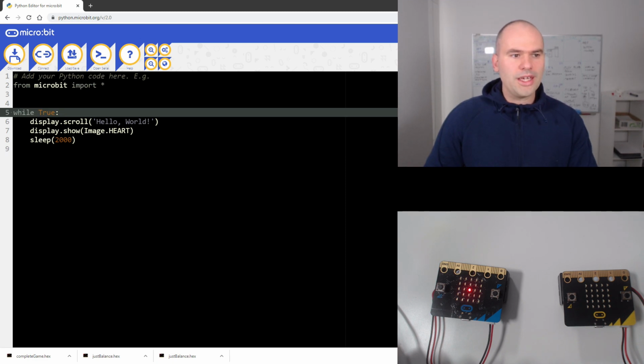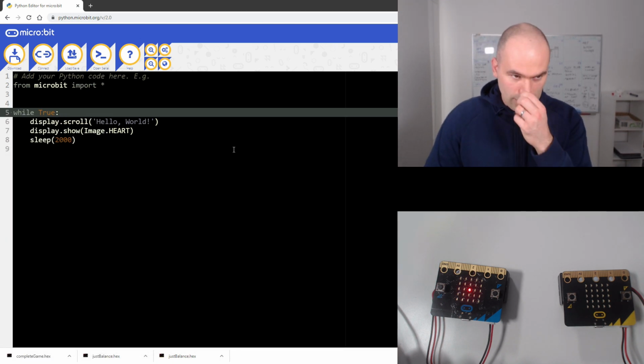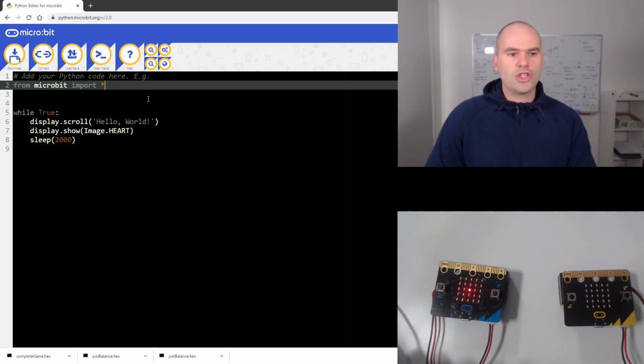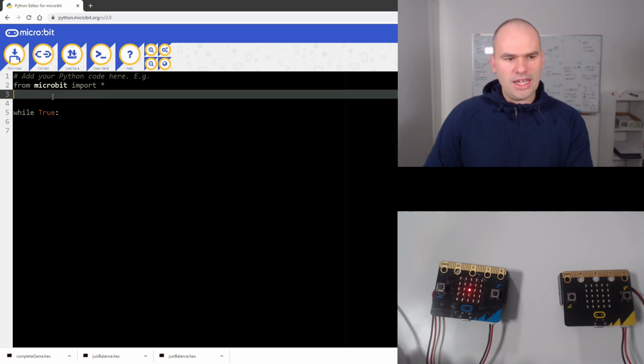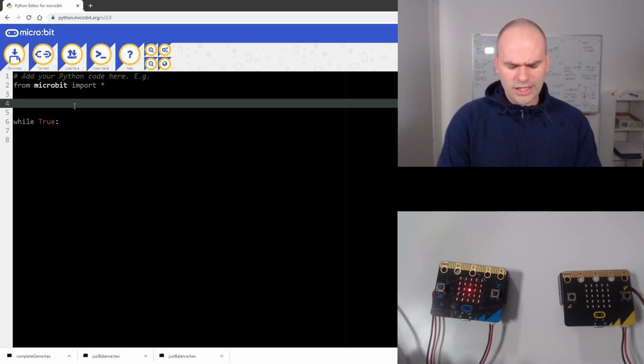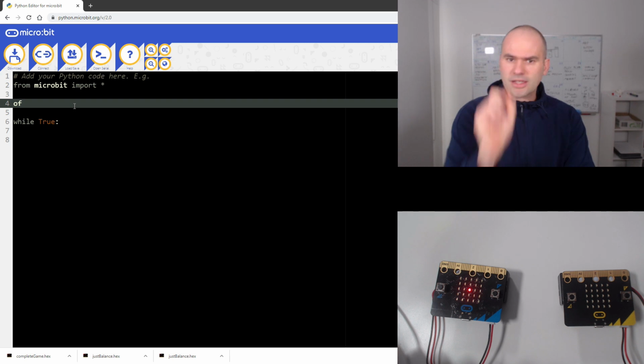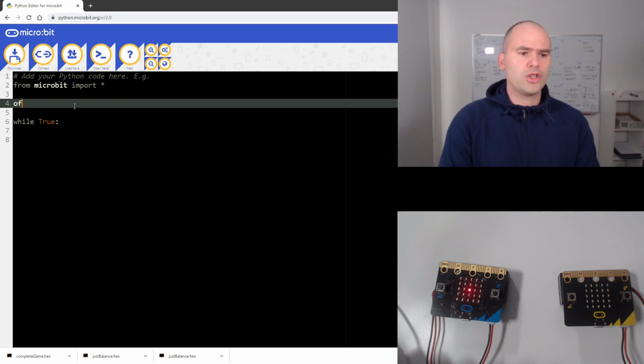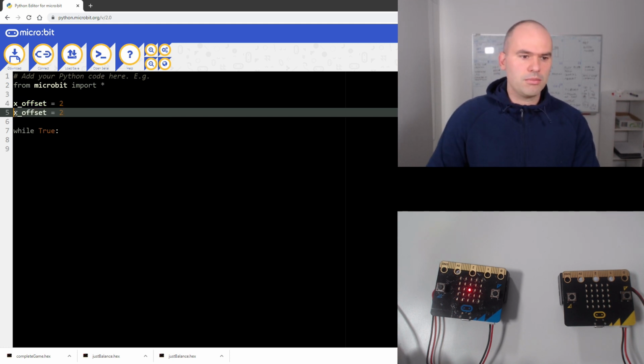So where to begin? Well, the balancing dot is going to have an X location, a Y location, it's going to have an offset. But for the beginning, we're really only going to specify the offset because the middle pixel is 2, 2. So that's where we're going to go. So we're going to say X offset equals 2. And we're going to set the Y offset to the same value. So X offset is 2, Y offset is 2.